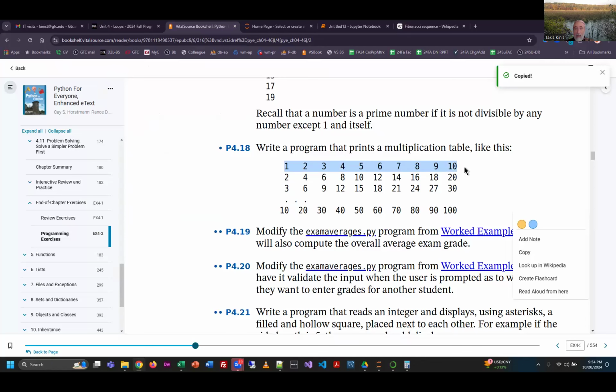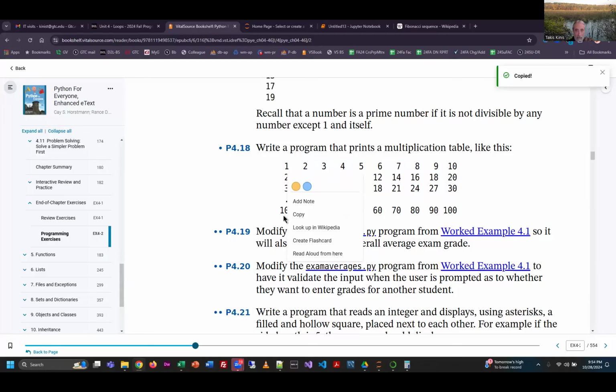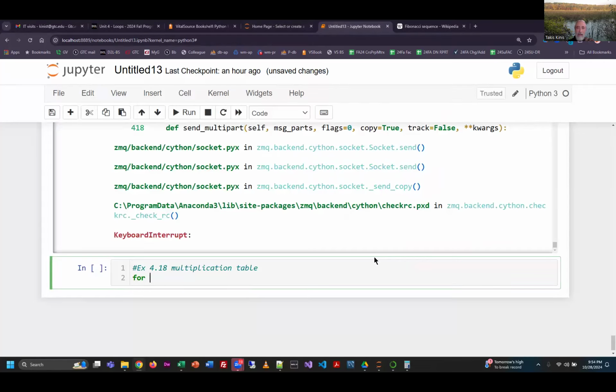So this happens in the inside loop, and this column, the 1 through 10 here, going up and down, happens in the outer loop. So I'm going to call that one Y and this one X. That's going to be my pattern.